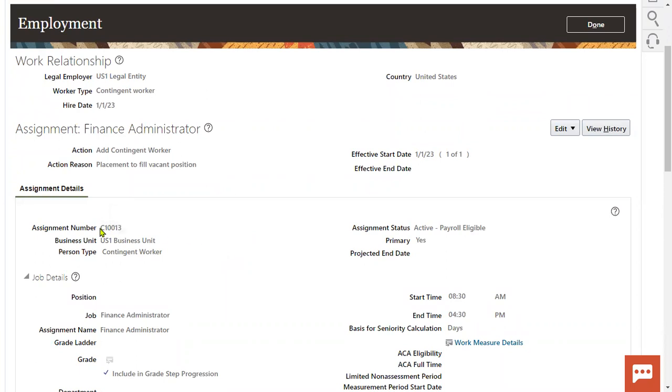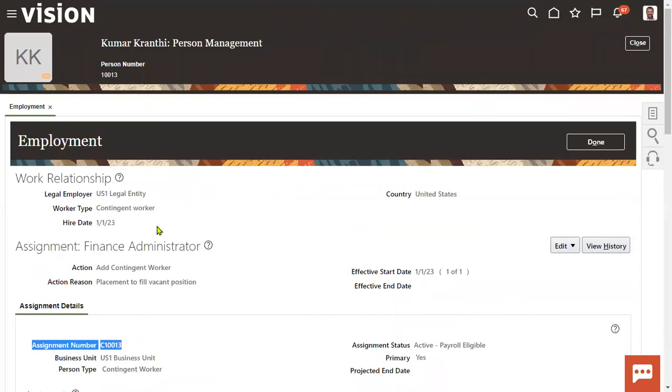The moment we check the assignment status, you will see the starting letter. If it is an employee, then we will find E. E for employee, C for contingent worker, N for non-worker. So the moment we check the assignment number, at that time itself we can say whether he is a contract employee, meaning contingent worker, or permanent worker.